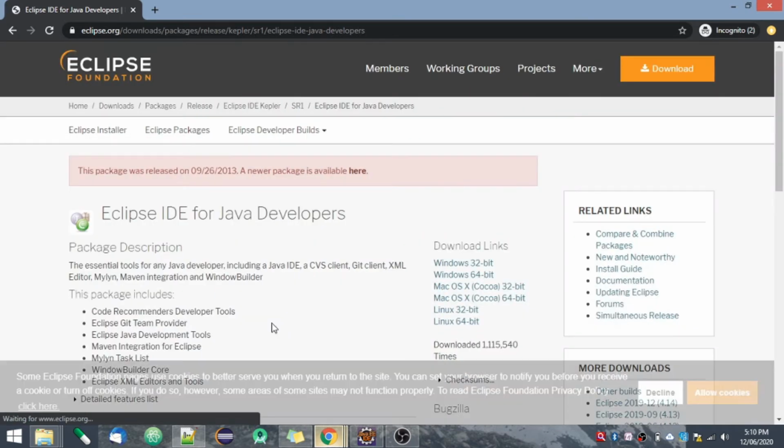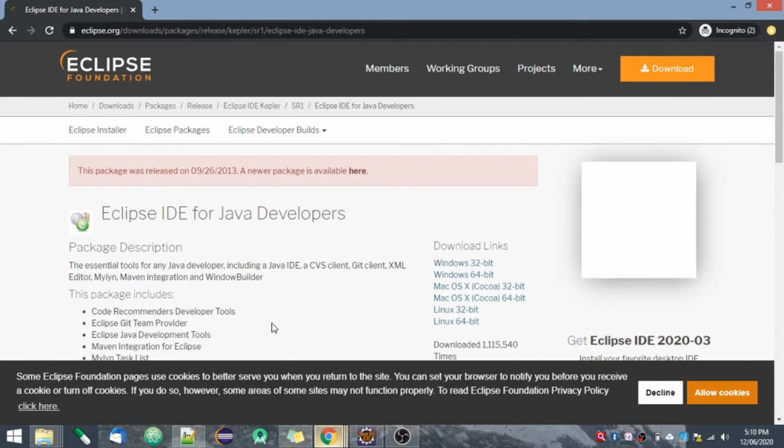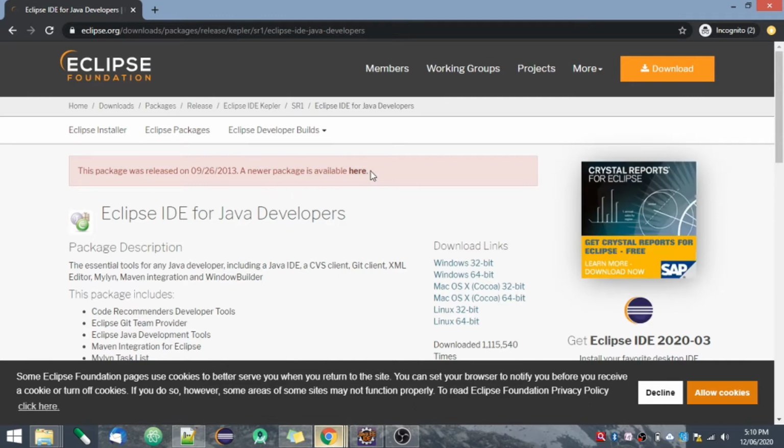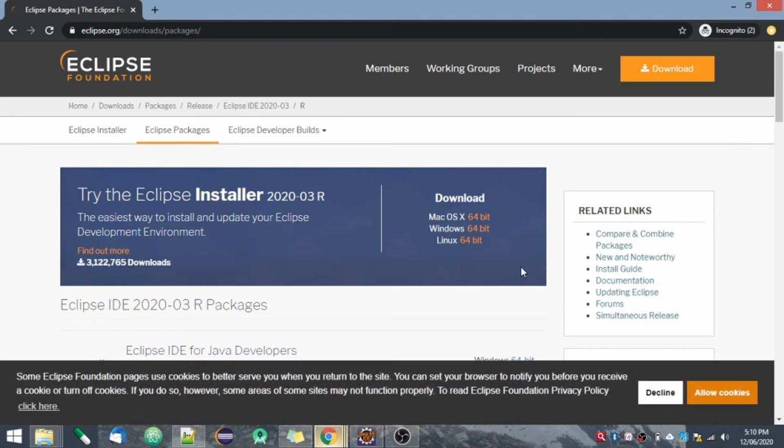Now once it is open, you will have multiple options to download. The download will be available for 32 as well as 64-bit. As you can see here, they have written a new package is available. So just click here.